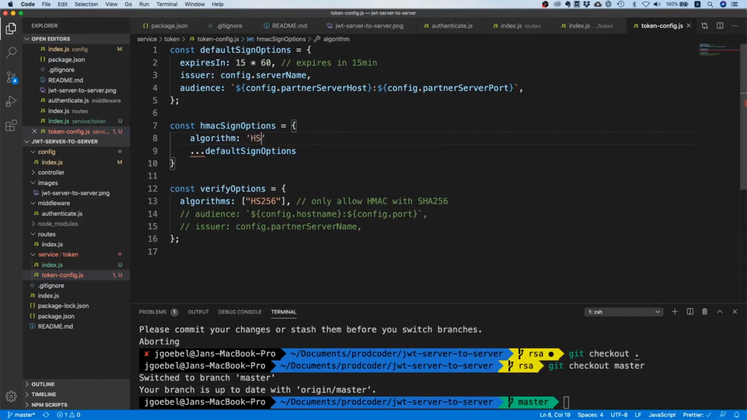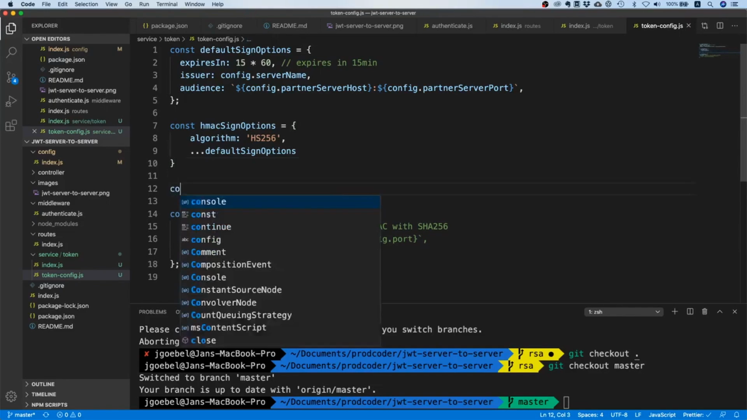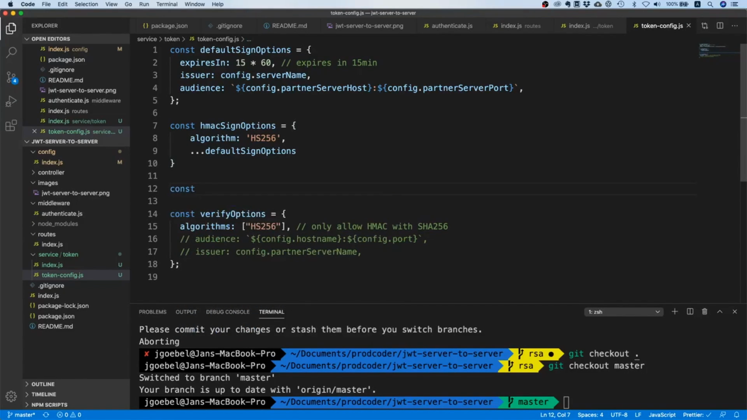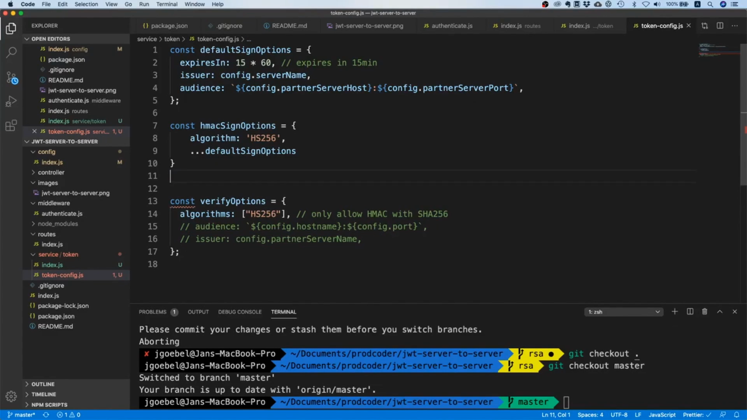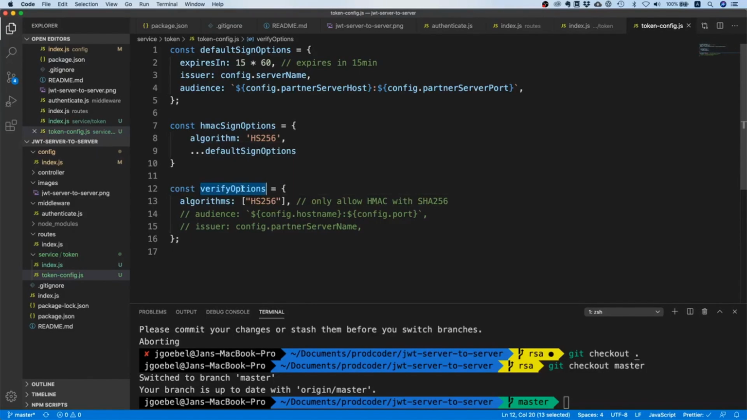And by the way, this is the configuration that we are going to use if we're using HMAC. Okay, and now what else do we need to do? We need some verify options. So I'm just going to say HMAC verify options. And maybe we can just rename this. That's probably easier. Okay. So now we have support for HMAC signing and for HMAC verification.